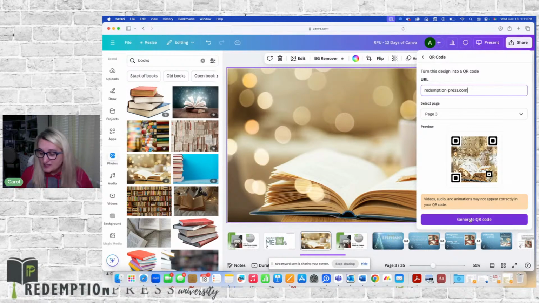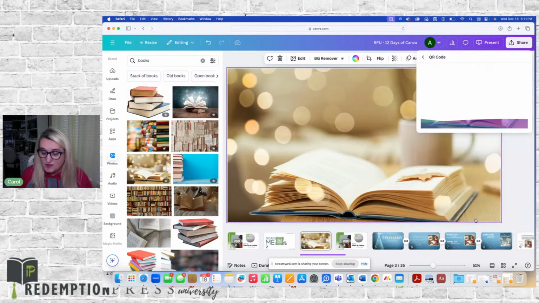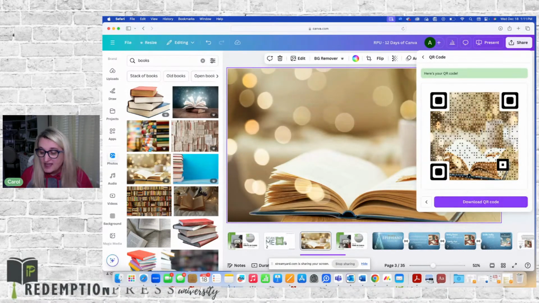Then I am going to say generate QR code, and see how it has this QR code here. It's going to show me the QR code, and it's going to download it. And now this is what the QR code looks like with the picture behind it that I've chosen. They've kind of just made it a little bit more graphic looking. And then I simply just say download QR code. And what's going to happen is it's going to download to my download file.